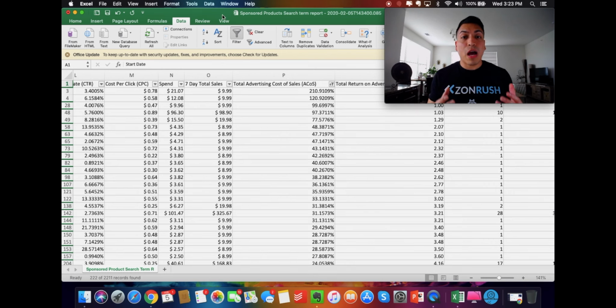This is the same optimization strategy that we use for our clients at ZonRush. Every 30 days, we not only use the auto campaign data that our campaigns are generating, but we also use third-party software to find other keywords and other product placements that you can make the most money from. So we combine auto campaign data with our own independent research to make a super potent optimization strategy for all of our clients.